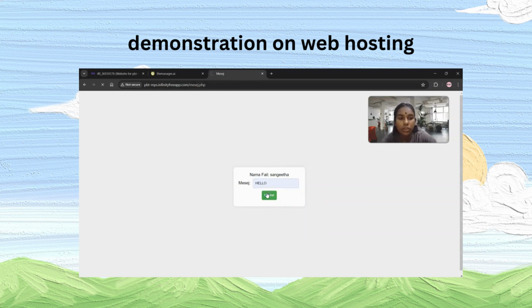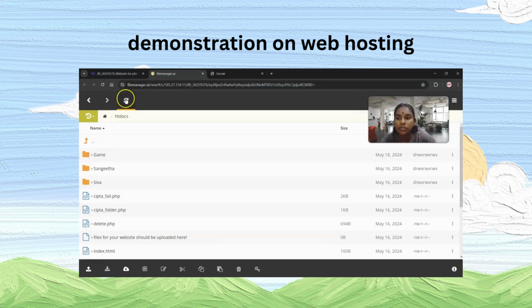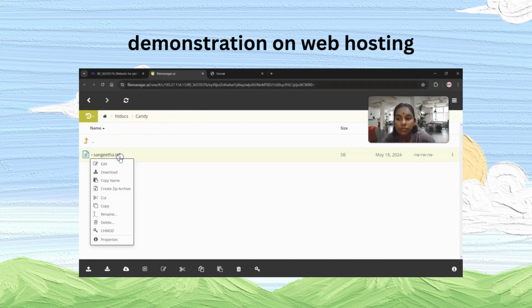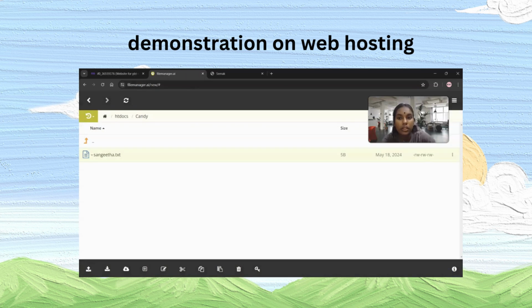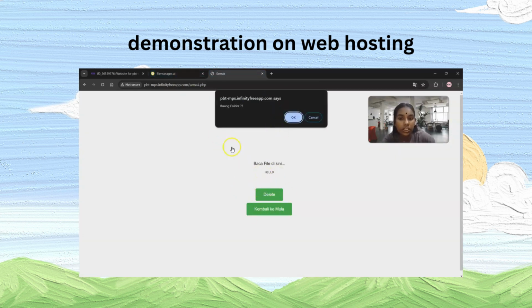Just put hello. And then it will say like additional file. Okay, with SEMA. Going to SEMA here. Whether the file is included or not. Yeah, it's included. My file name is Sangita. And then when you click the edit, it will show the message that we have inserted. Okay. And then when we click the delete button, it will delete. Okay, they will ask whether you want to delete or not.